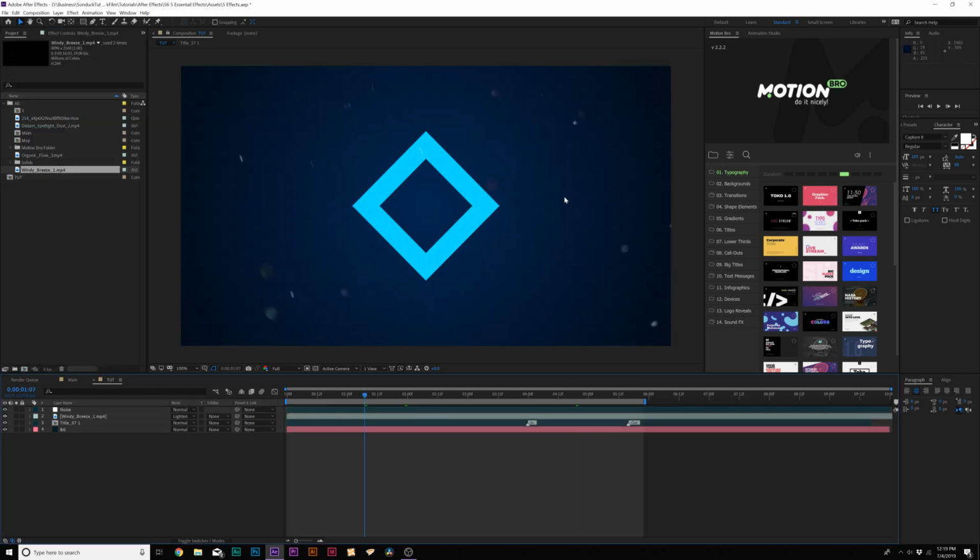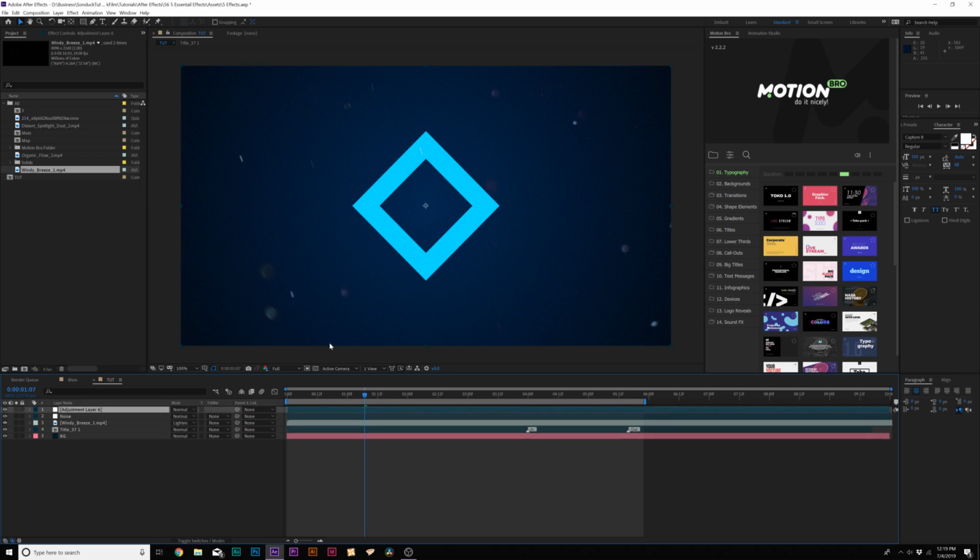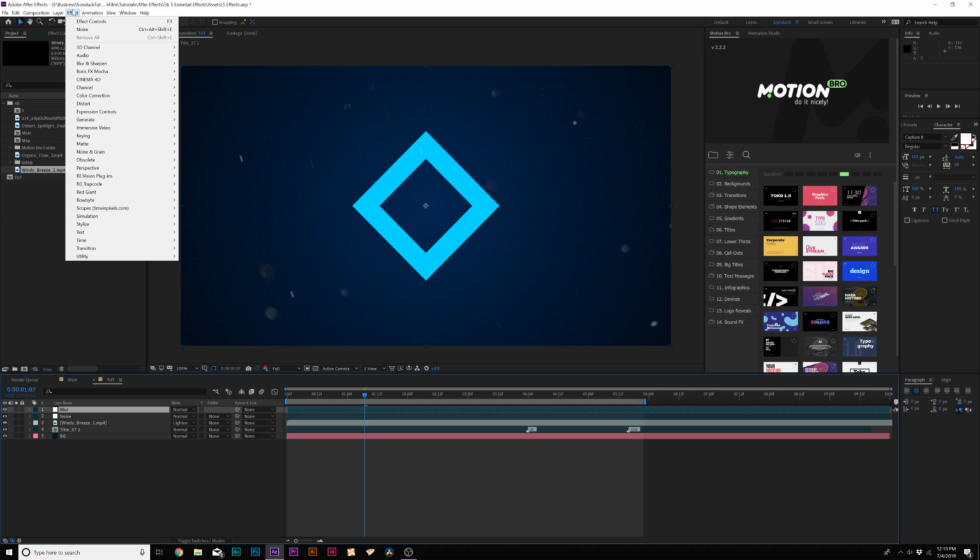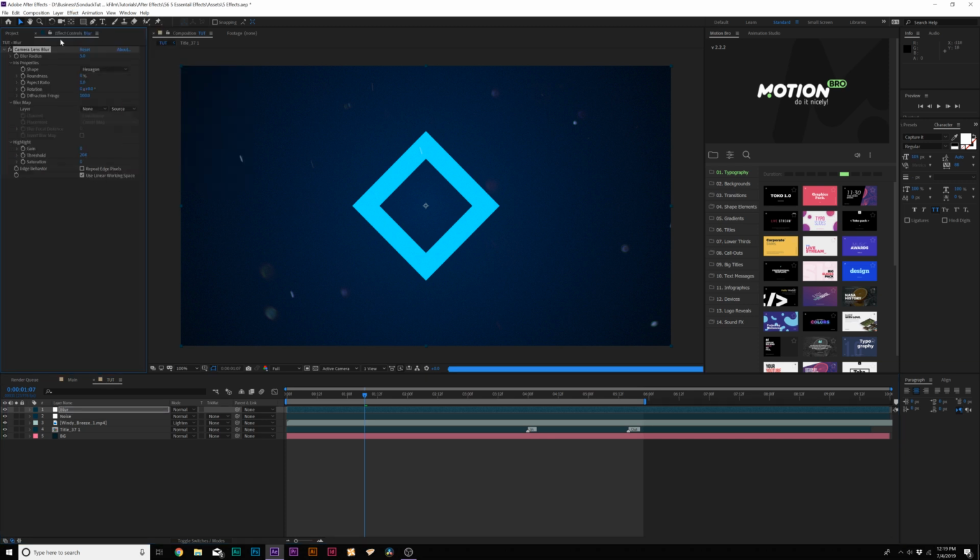So next on the list is adding an aesthetic blur to the scene by using the Camera Lens Blur effect. We'll create a new adjustment layer here and call it blur. Let's go up to Effect, Blur and Sharpen, and add Camera Lens Blur. This effect is great for so many things, and this is my favorite blur effect. I like using the Camera Lens Blur effect to reveal scenes on and reveal them off.